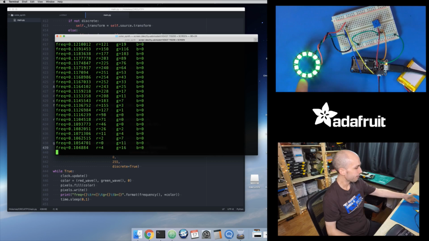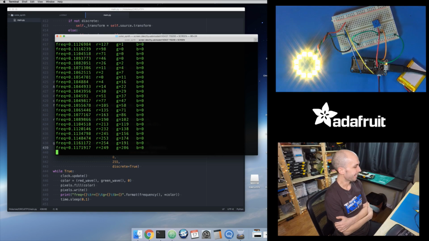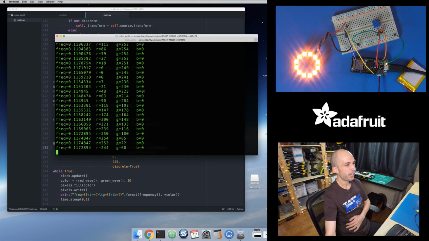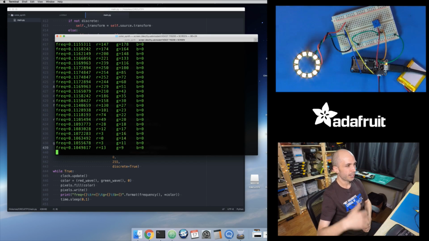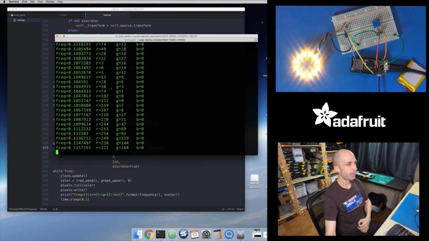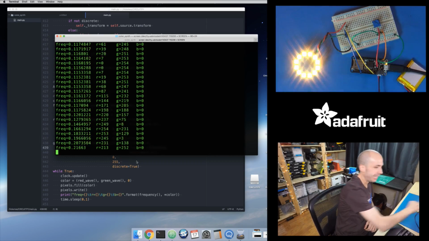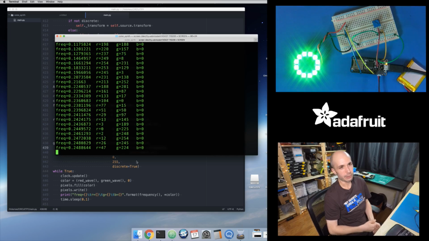And it's cool. I mean, you can visually see this on the pixels. I get that nice yellow effect because my red and green are intersecting at the same time. And you can see the green pixel is a much slower sine wave compared to the red pixel, all based on just changing that little knob, which is hooked up to the analog to digital converter.